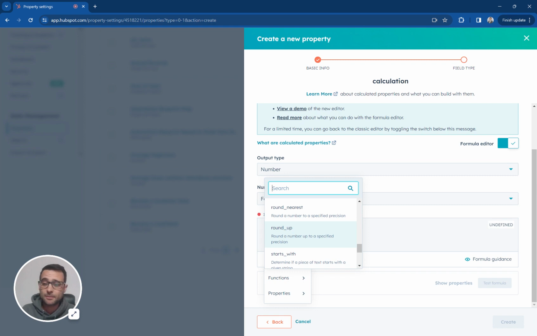HubSpot has expanded the number that you can use. So you have 25 available as a Pro user, and you have up to 200 available as an Enterprise user.